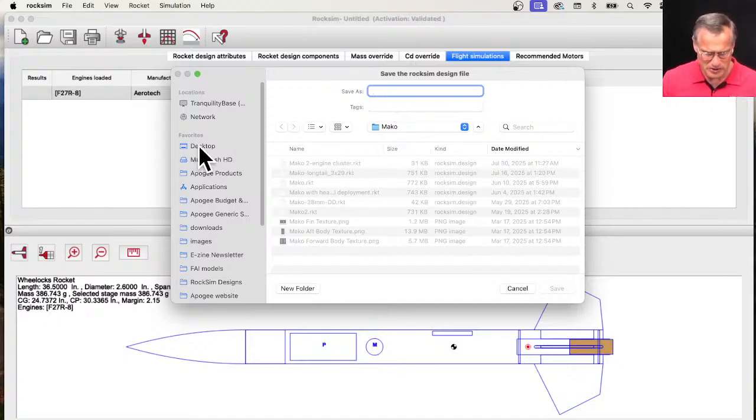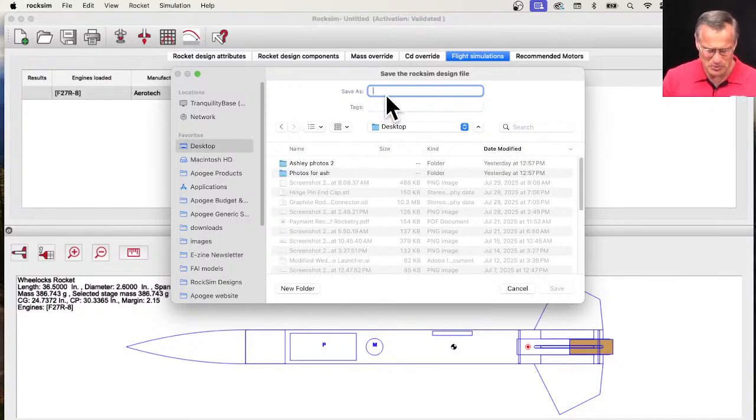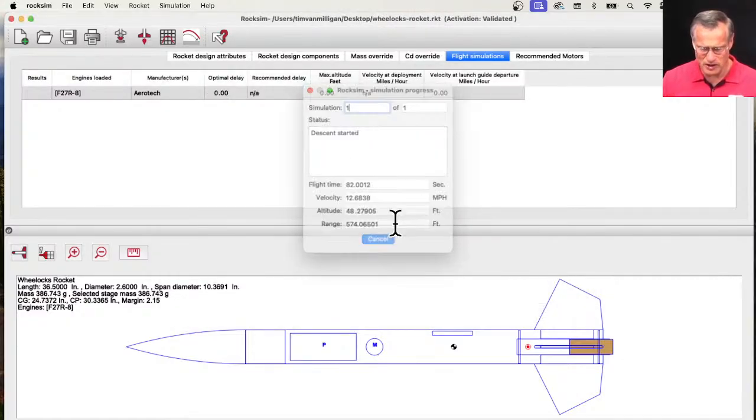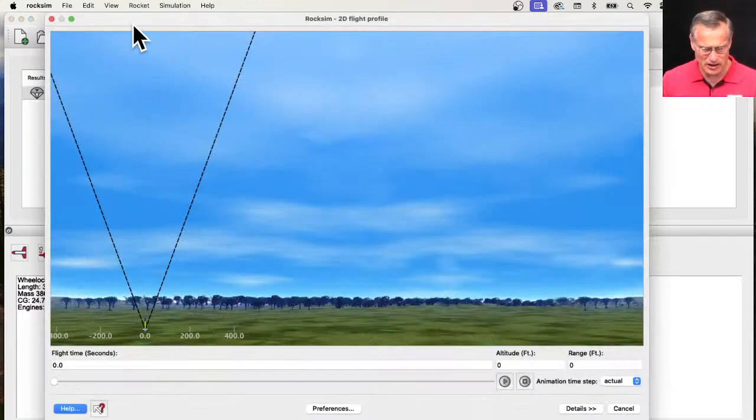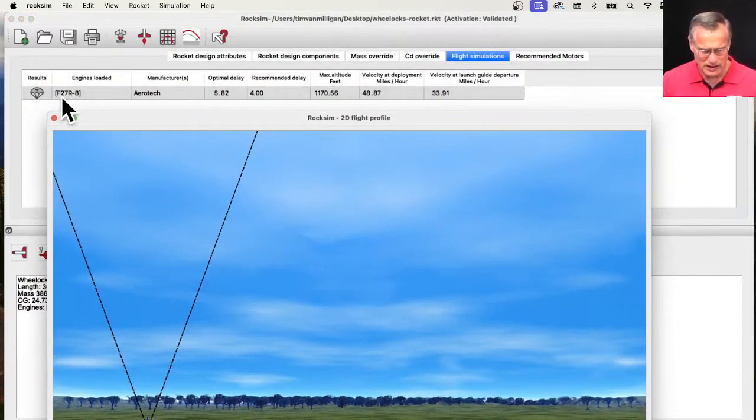I'm going to put this on my desktop, and I'm going to call it Wheelox Rocket. And hit save, and it's running the simulation, and the results are back. With that Aerotech motor, we get 1,170 feet.